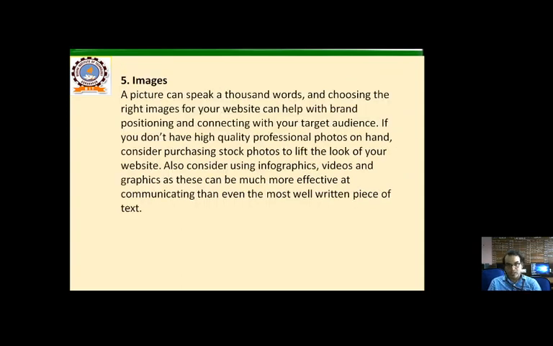Images are a very important part, because a picture can speak 1,000 words, and choosing the right image for our website can help us with brand positioning and connecting with our target audience. We can take an example of Snapchat. Snapchat always uses vibrant colors and different cheeky images from which teenagers and young people connect with Snapchat very well.